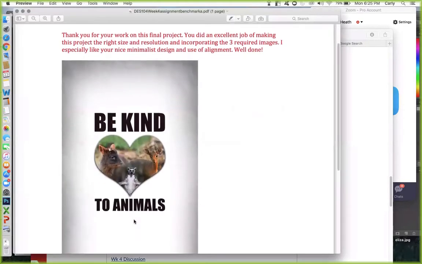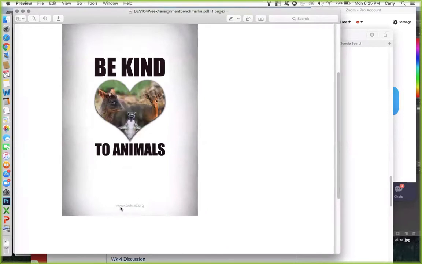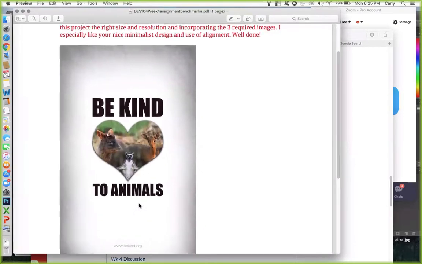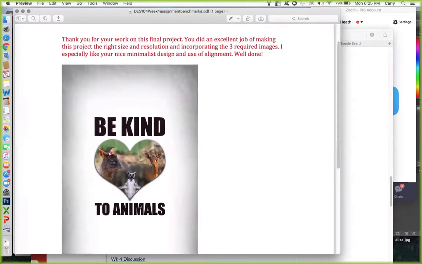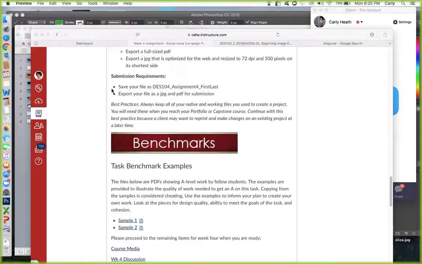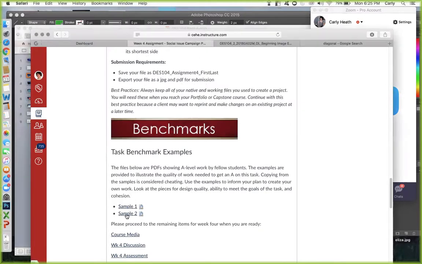Here we have a very nice, simple design where three different photo elements are composited into this heart shape, and they're all blended together very nicely. We have a nice slogan, and then a website URL at the bottom. This is a perfect, simple poster design that would definitely get someone an A. And here is the other sample.